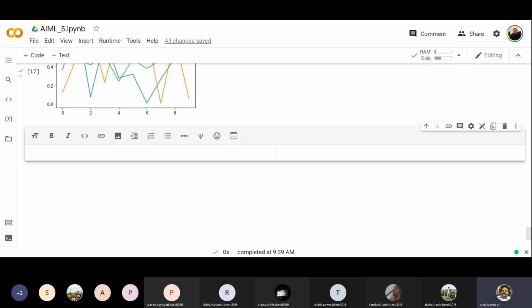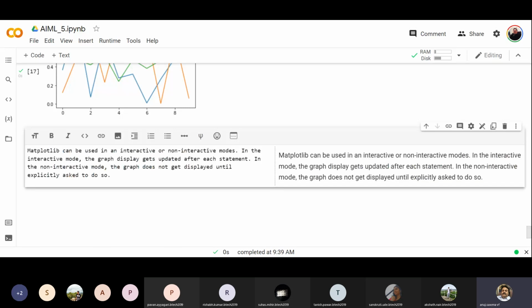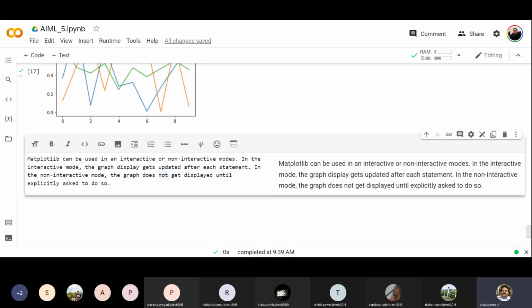Okay, so matplotlib can be used in interactive or non-interactive mode, that is, with ion or ioff. In the interactive mode, the display happens after each statement. That means you can display a plot like the one I have shown you in the example. In non-interactive mode, the graph does not get displayed until the last statement is executed. So let's see whether it is actually true or not.